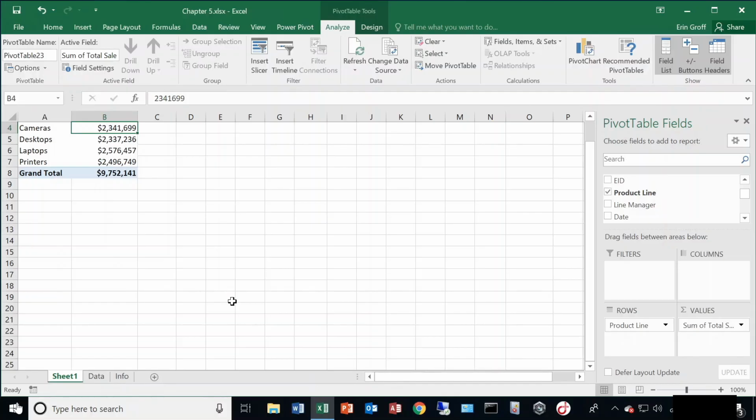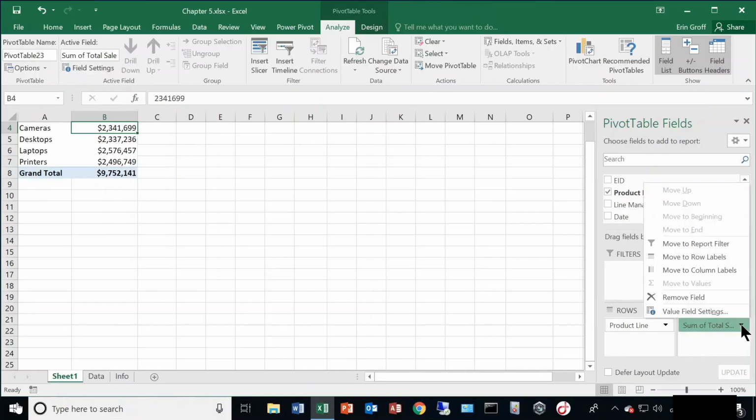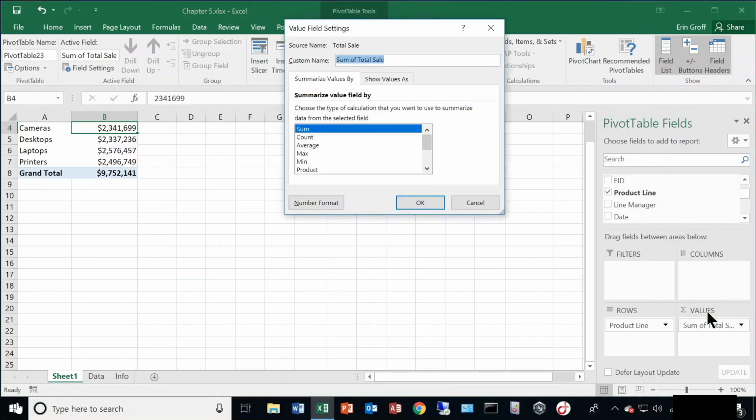So in your pivot table fields task pane, the values field has a drop down arrow, as I showed you before when we were changing our number format, and we can open our value field settings dialog box from here. Now this dialog box is for choosing the calculation that Excel will perform on the values and how to display the result of those calculations.